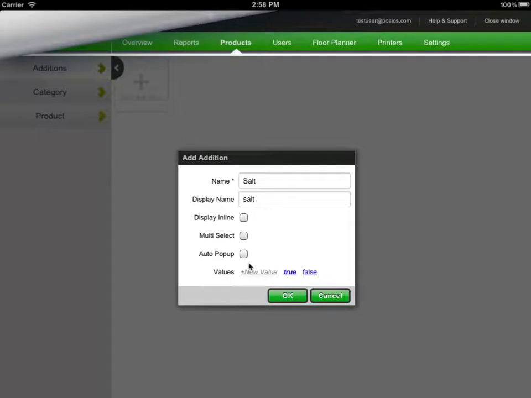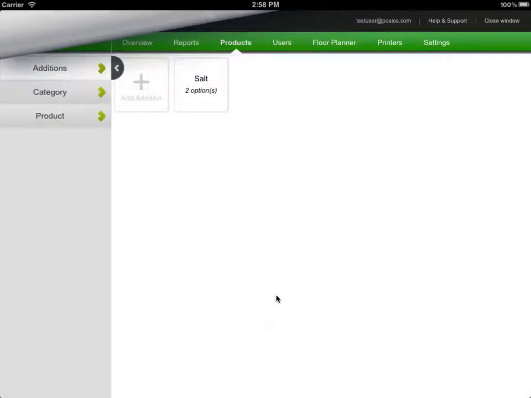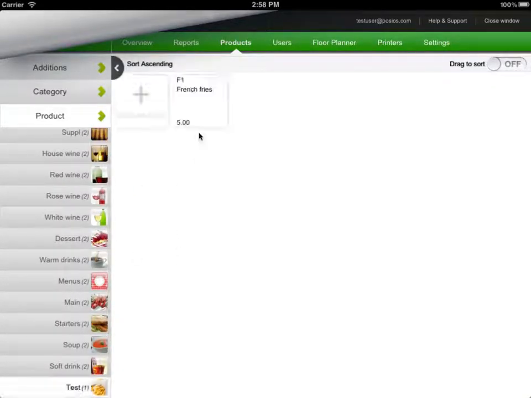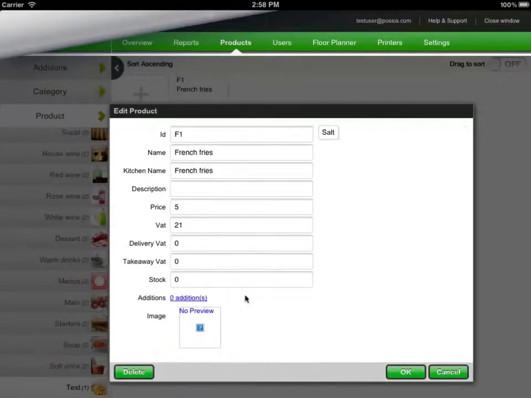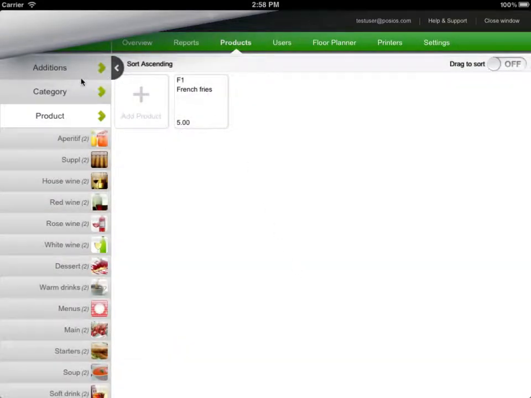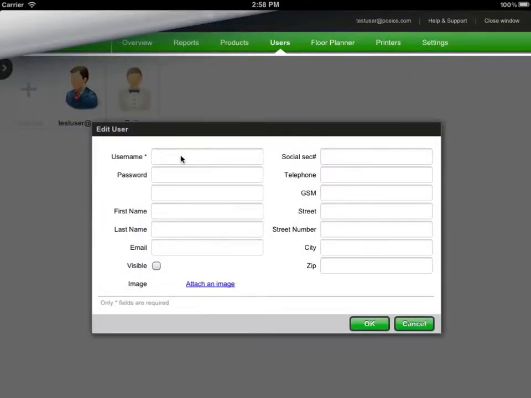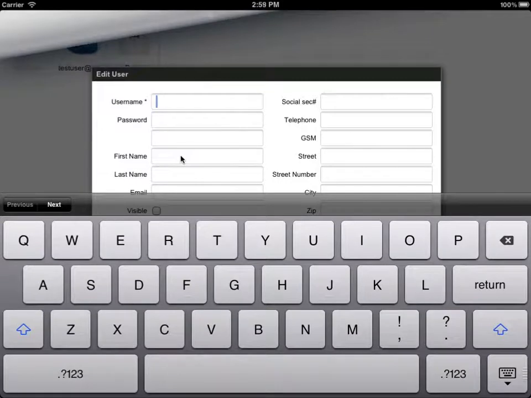Okay, and the default value is true at the moment. Okay, so now we go back to our product, we can also add that addition. Voila. Additions can also be added at the category level, and then they will apply for all the products in that category. Let's also create maybe one more user. Actually, the only thing we really need is a username. So let's call it waiter1.